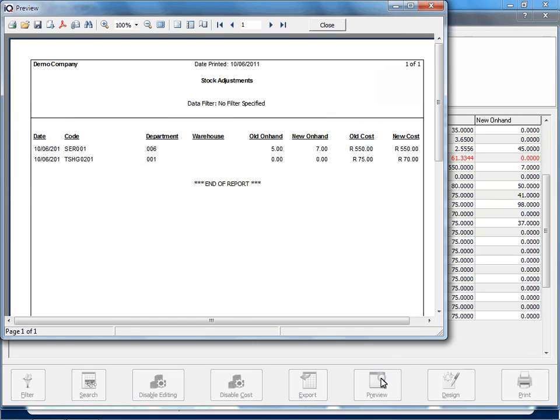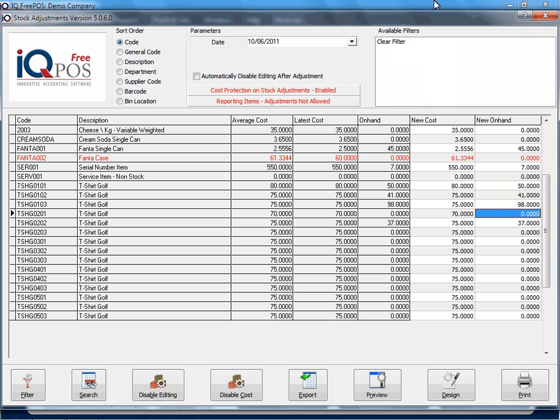We can preview our list. The preview will only show your adjustments. If we can preview, we can design, and then we can print. Make sure that the date you select is always correct before you start making your changes.